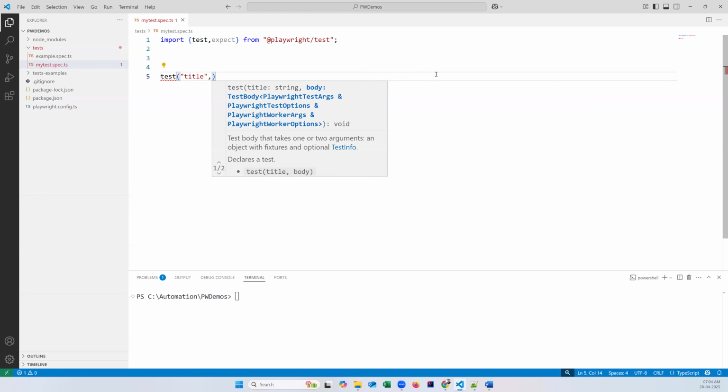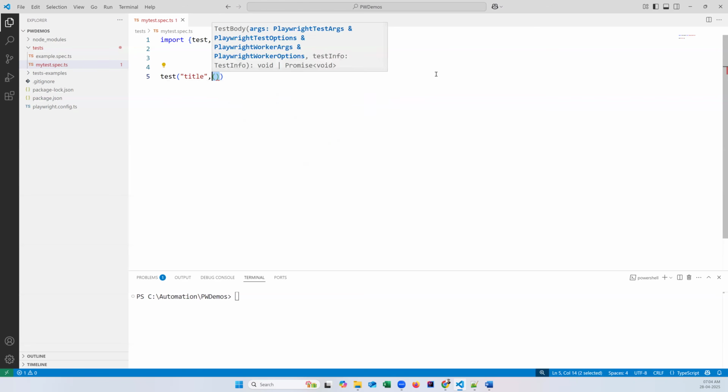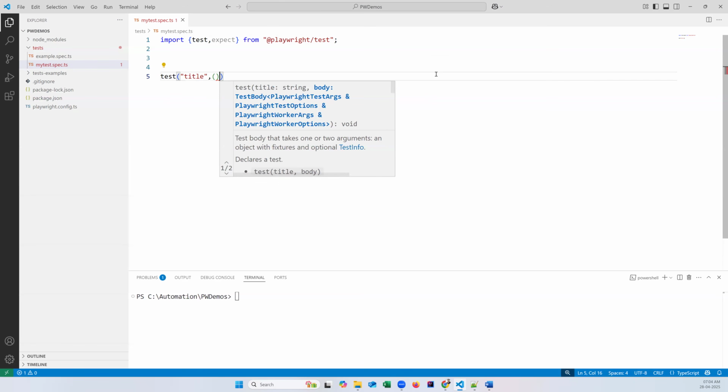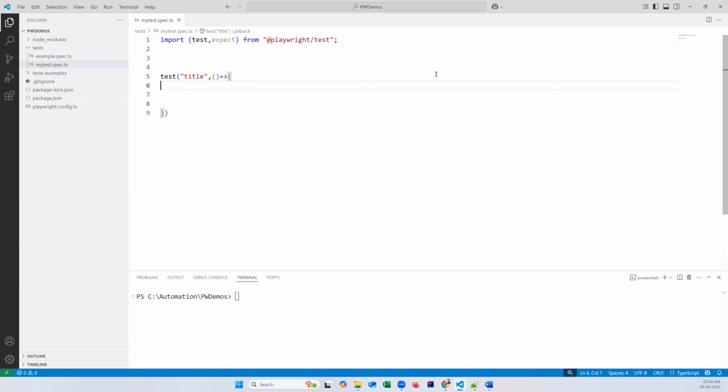The second thing will be an arrow function. You can write a normal function also, an anonymous function, or a named function. So the second parameter is a function, and this function is an arrow function like this. We need to implement all the test steps inside that block. So: test, the title of the test, and here brackets, arrow function, and curly braces starting and ending. In this block, we can write our test case. This is the simple syntax of writing a test.